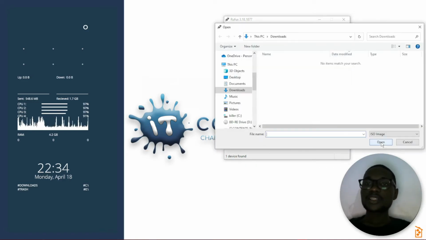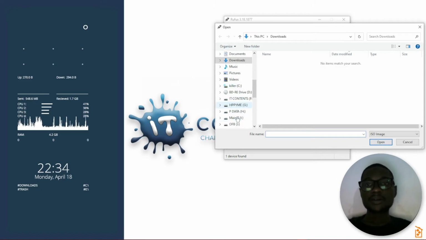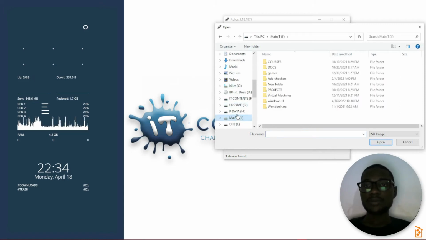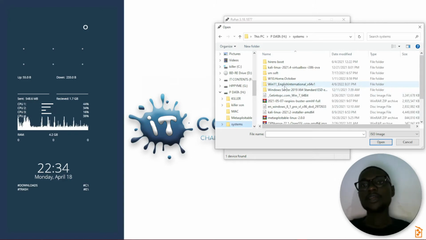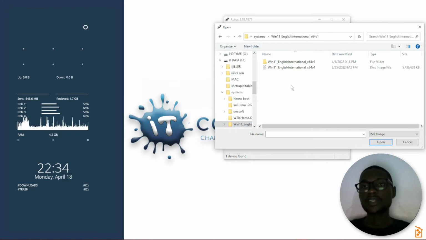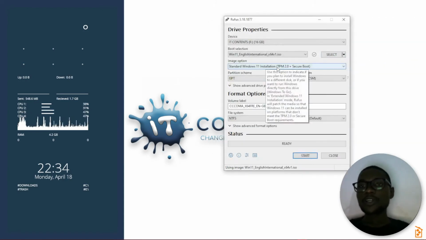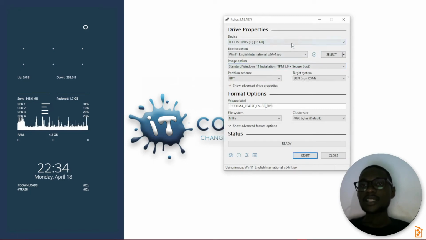This select will help you look for your ISO image. So locate your ISO image, locate your Windows 11. Here I have my Windows 11. Then I want to select my ISO image, which is this one. So now my ISO image has been selected.